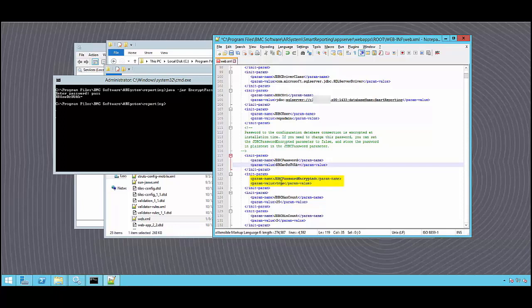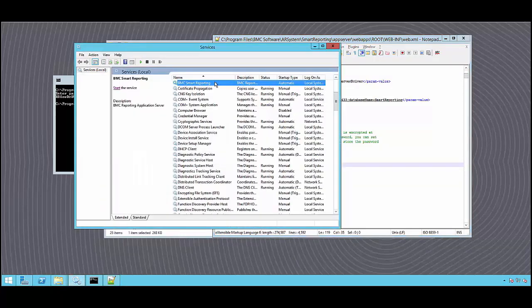Verify that the JDBC password encrypted parameter is set to true. Save the file and start the BMC Remedy Smart Reporting service.